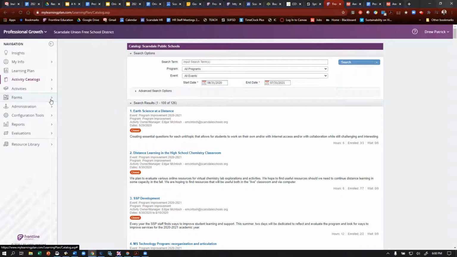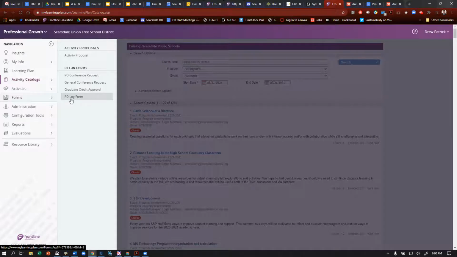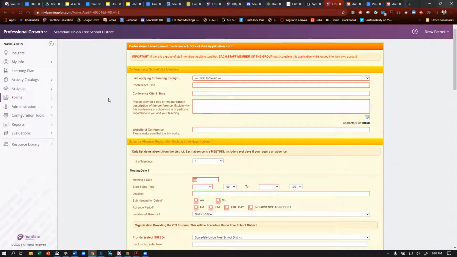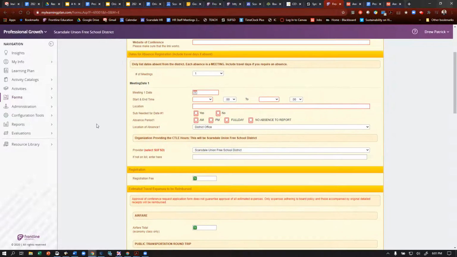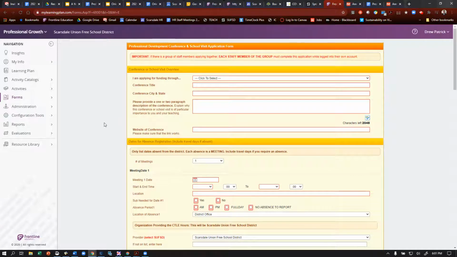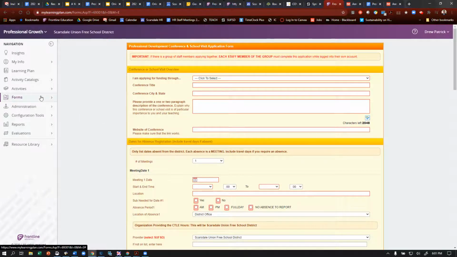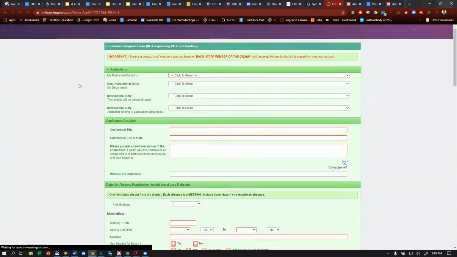We also have forms, and this is one that's important. I'll talk about each of them. First is the PD conference request form. We do have a grant program here called the Professional Development Conference and School Visit Grant, and it operates on several different time periods during the year. You'll get an email of invitation to apply, and this is the form that you would fill out to apply for those grants.